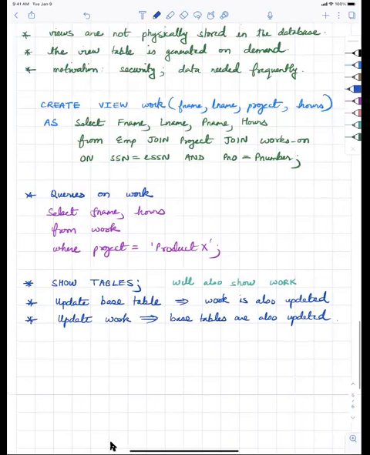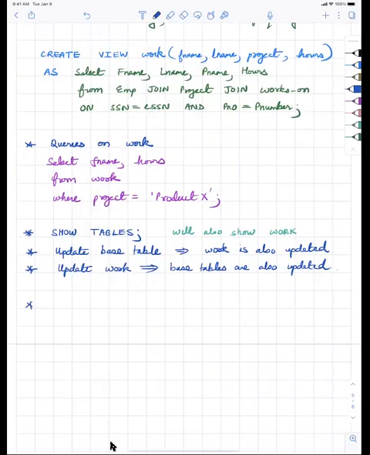So if you want to remove the virtual table, you'll have to give the command drop. When you give the drop command, it will drop this work table. So that's it about views. Do you have any questions?